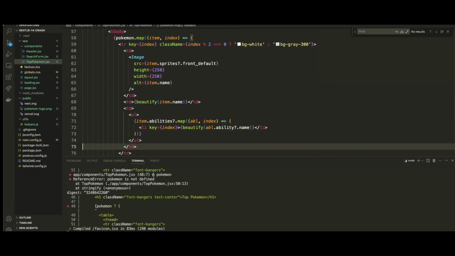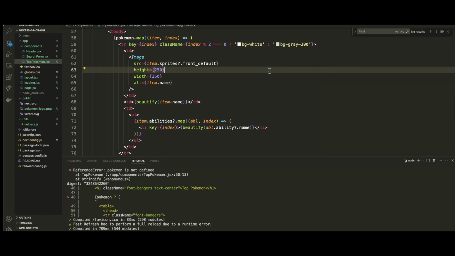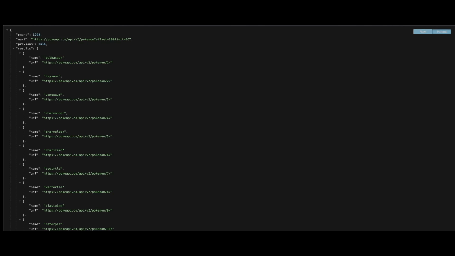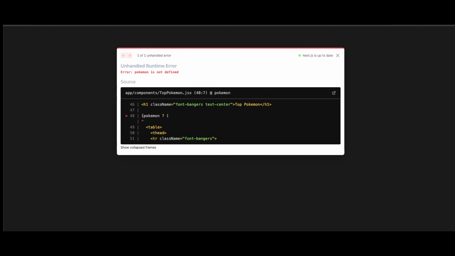Okay. All right. I think that might be it. All right, let's give that a shot. Let's see what we get back. So if I go back to our browser here, we have an error message, Pokemon.